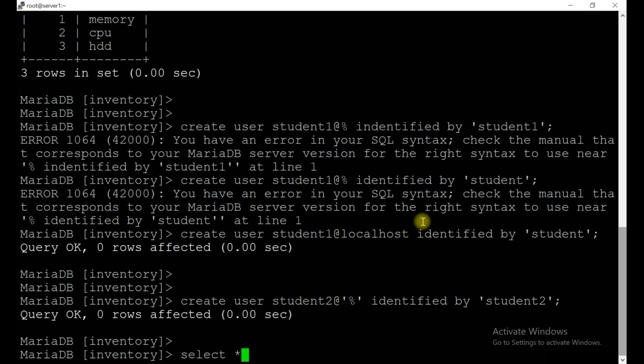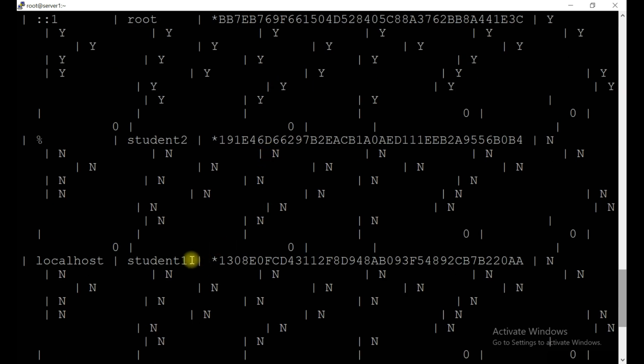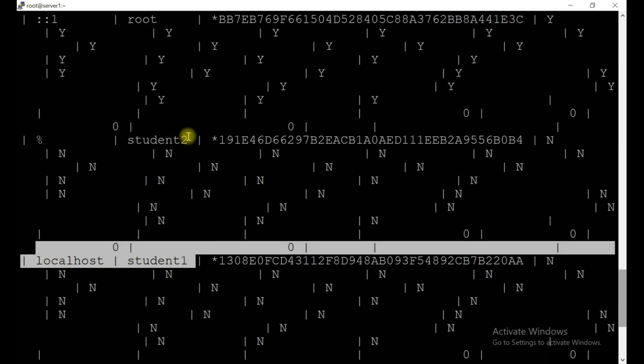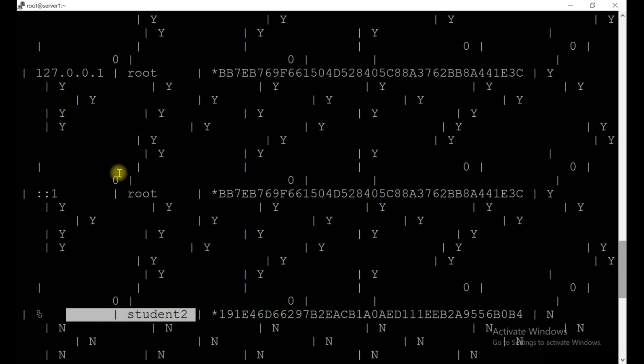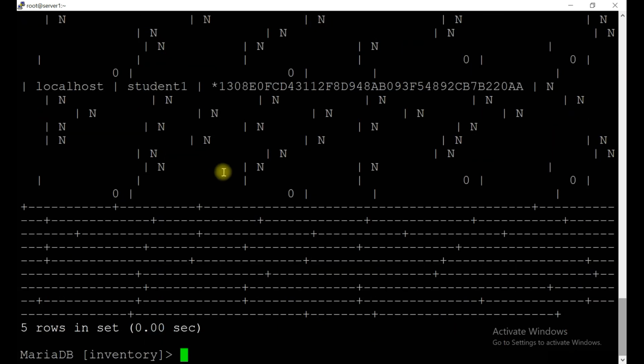Select star from mysql.user. Okay, so you can see here we have localhost student1 created and remote student2 created. This is the root account which was there by default in the system. Okay, so let's exit. We also need to do one thing.